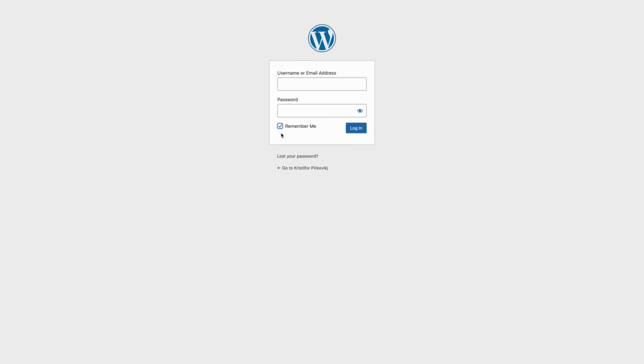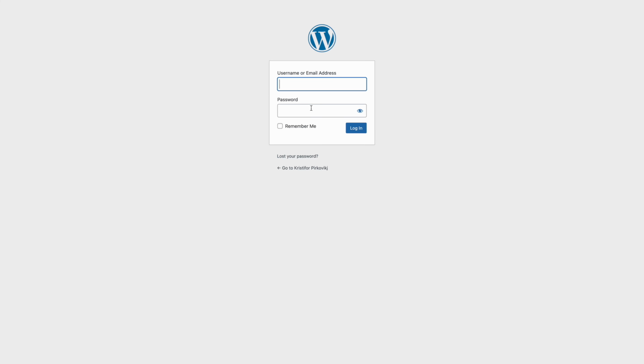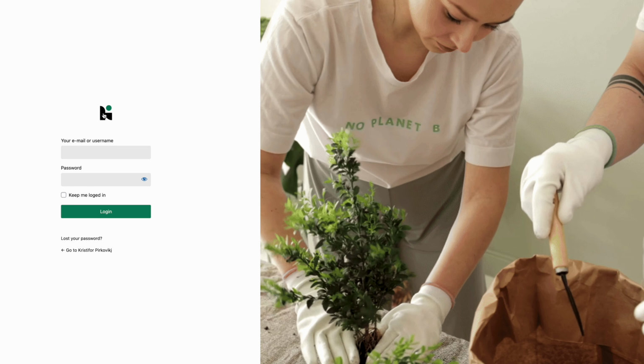Today I will show you how to customize your login page in WordPress. I noticed that many people hate the basic login page and I won't disagree with you. I think it's a bit outdated as well. That's why I will show you how to turn it from this into something like this. So let's dive into it.